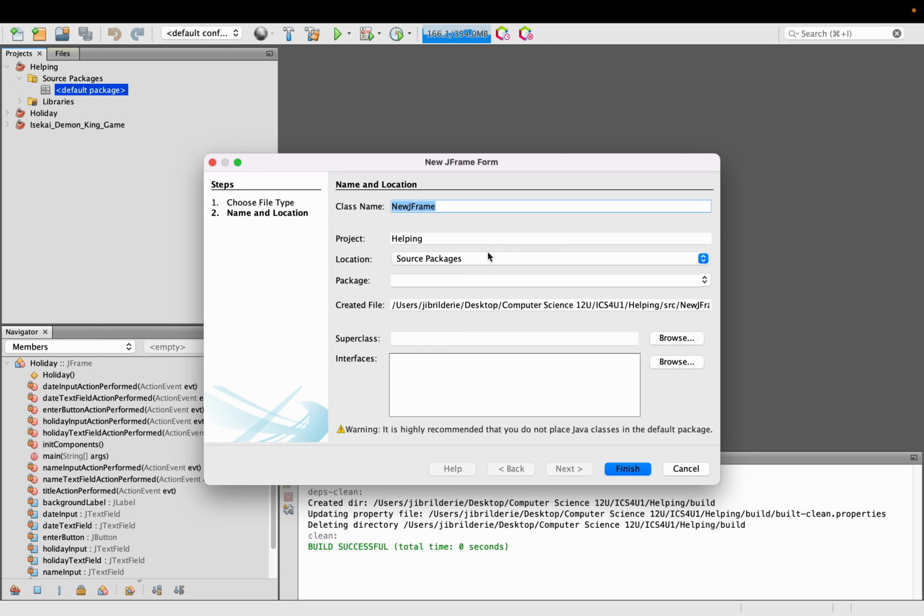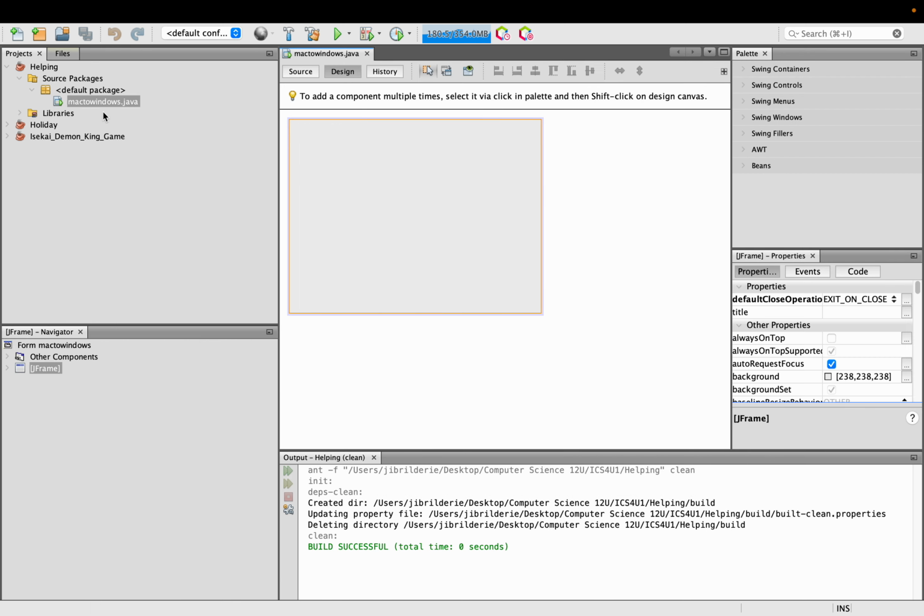I'm not going to prove that my solution to the problem works. That's something you're going to have to do. I'm just going to call it Mac to Windows. Okay, no caps, no nothing, who cares?